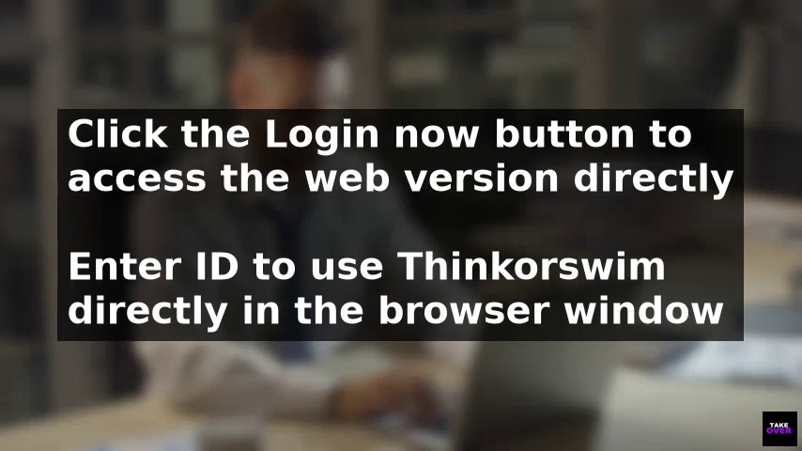Additionally, there is a web version available. Simply click the Login Now button. Enter your ID, and use Thinkorswim directly in your browser.